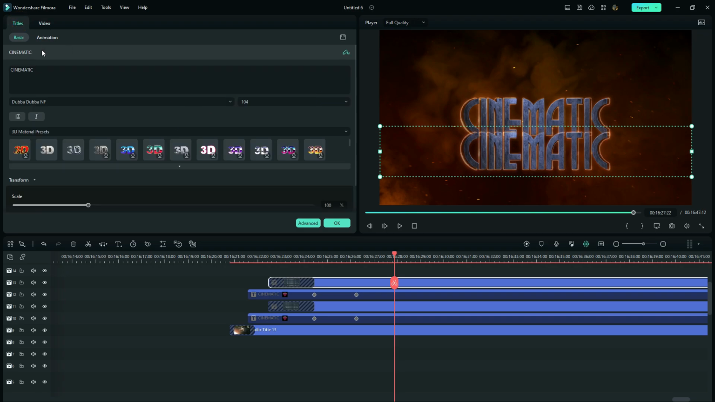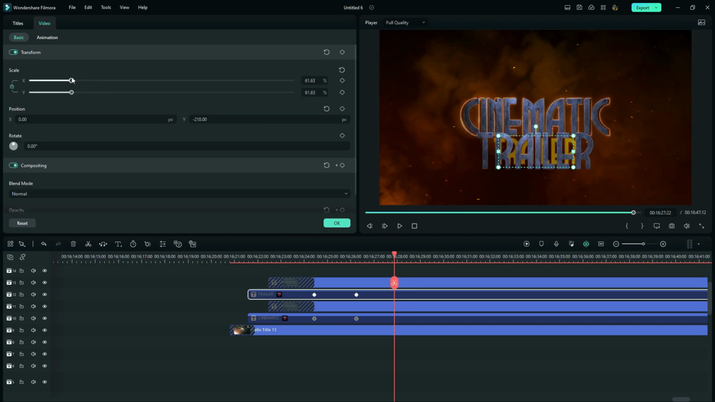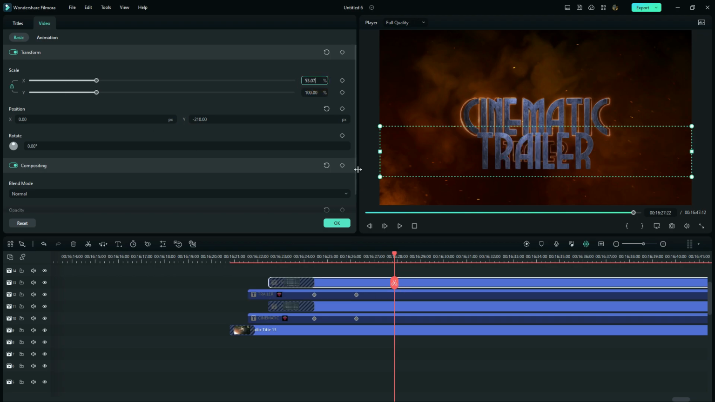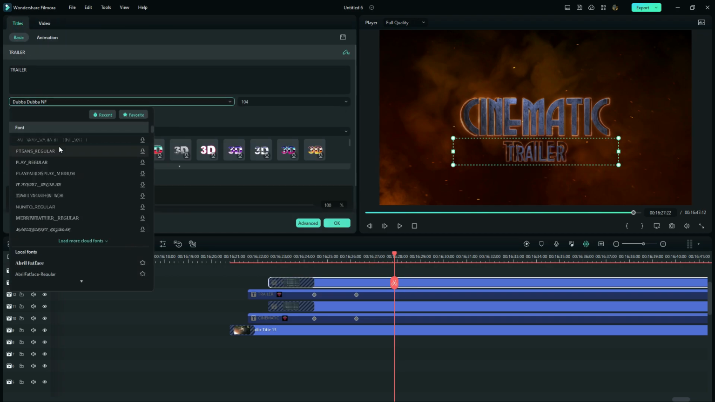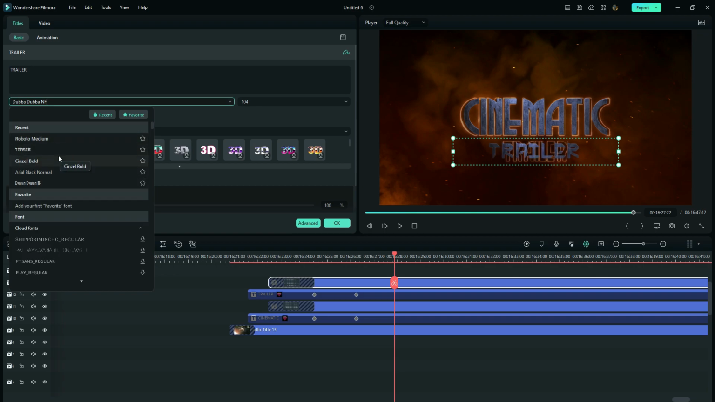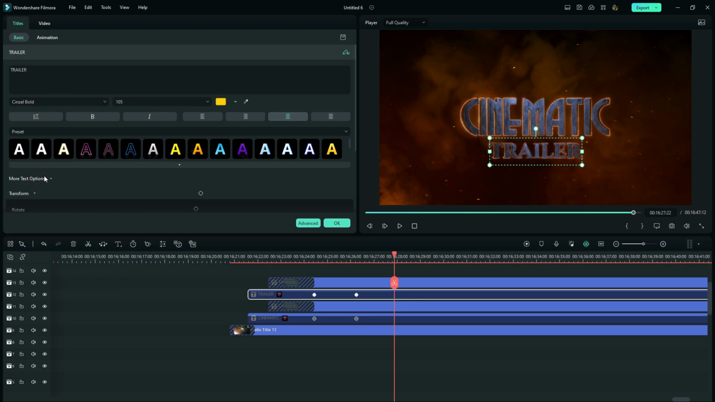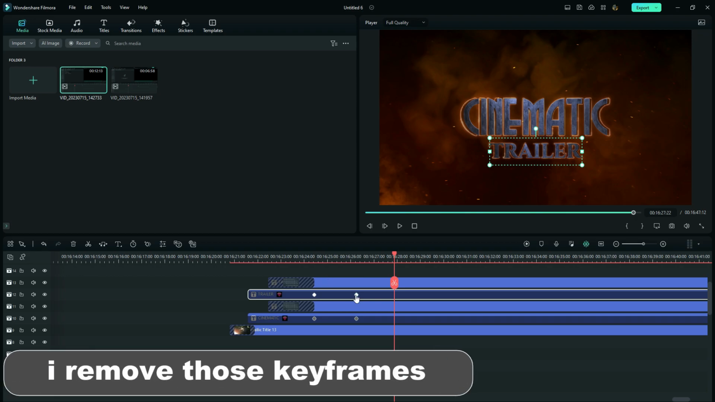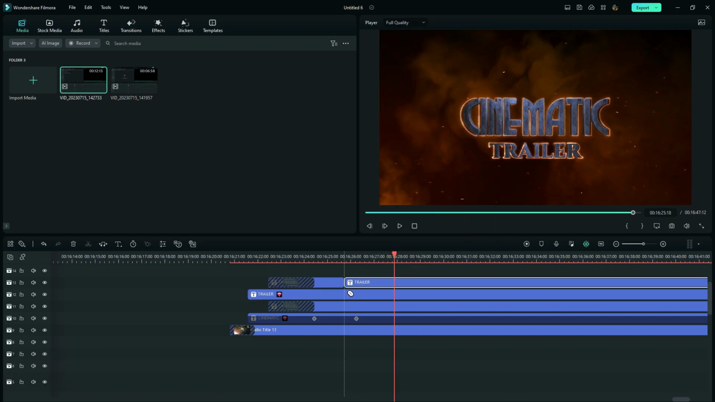Now I change both texts to trailer. And then the size. Change the font. So cut them on one frame and go Transitions. Search for Warp Zoom 6.